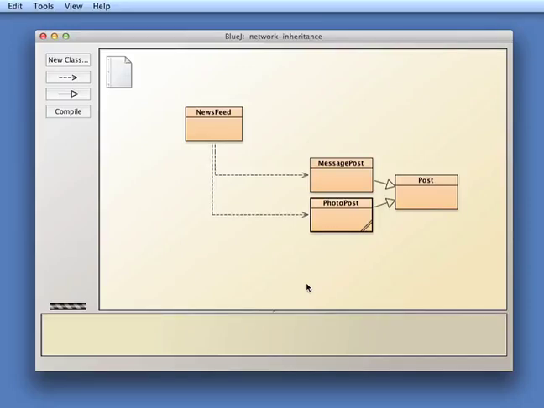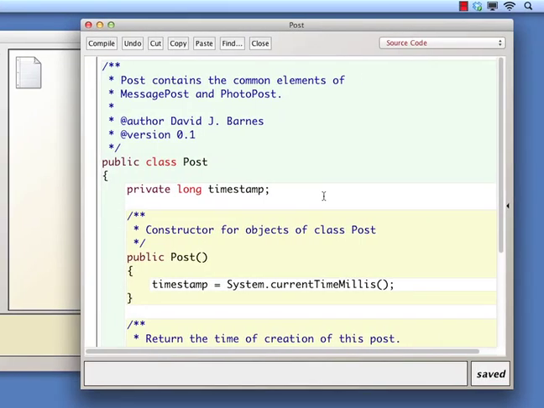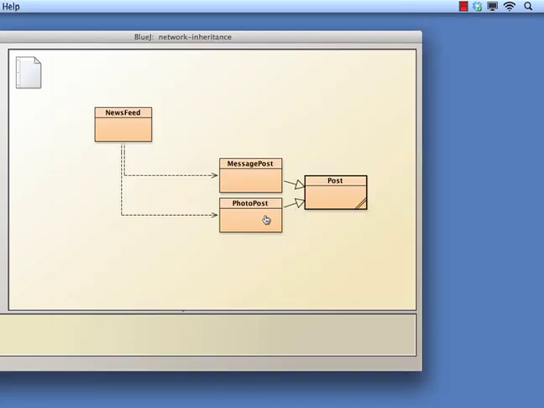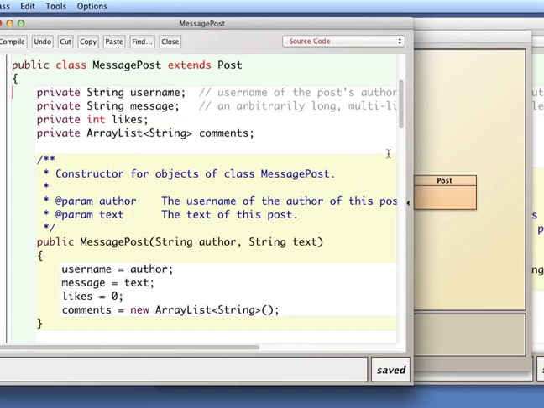In this video we shall continue to look at the impact of introducing inheritance to an existing project. This video continues from a previous one where we introduced a post superclass to version 1 of the network project. There we moved the duplicate code associated with just the timestamp field from message post and photo post to their superclass. In this video we shall continue the refactoring process, but with particular emphasis on the constructors of superclass and subclasses.